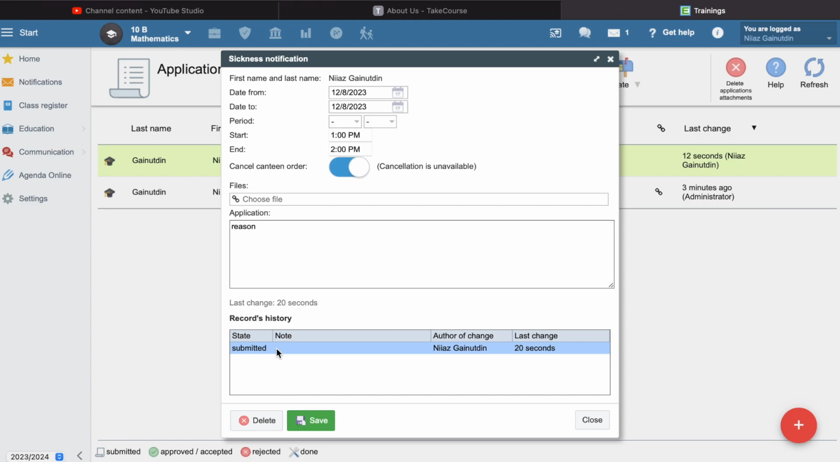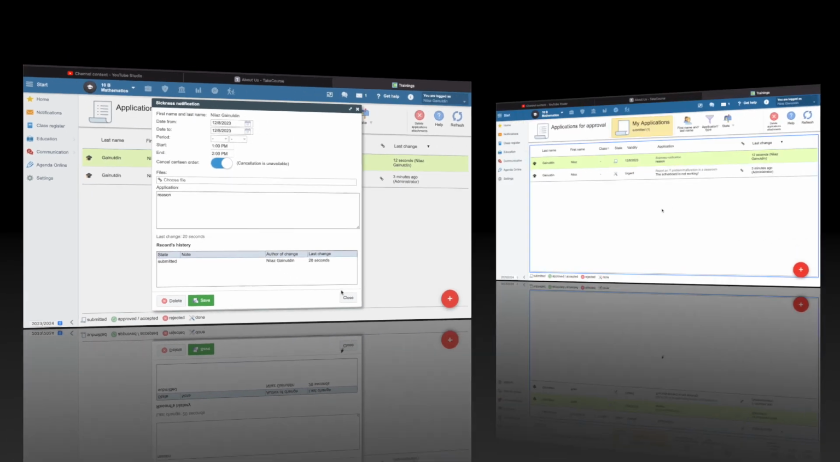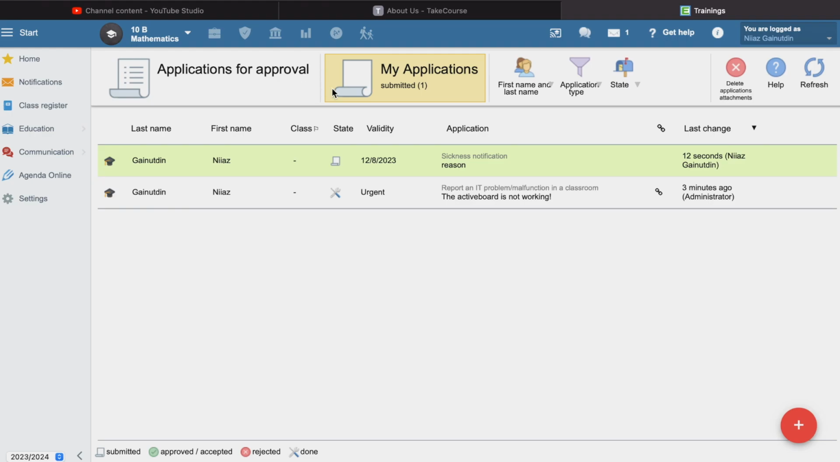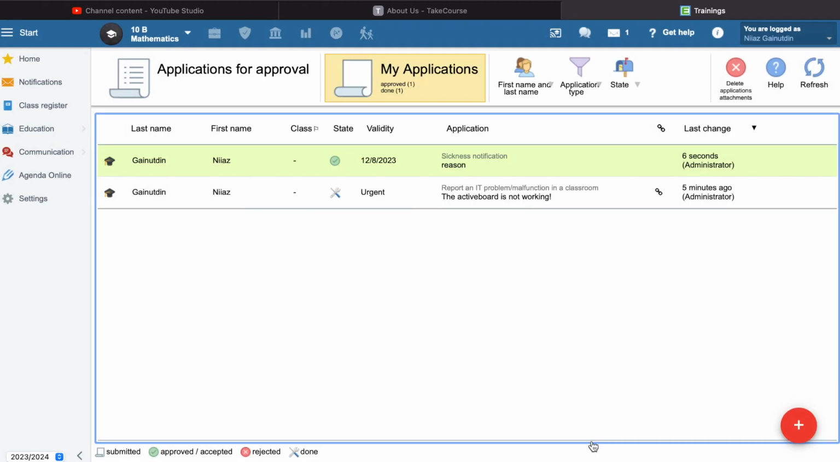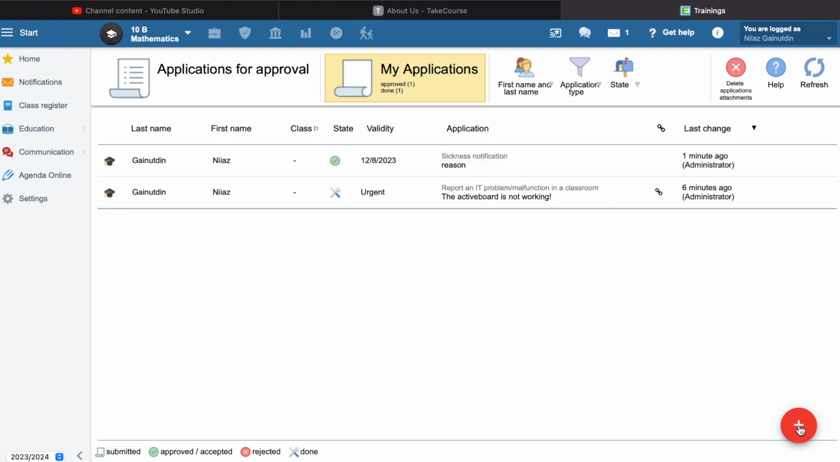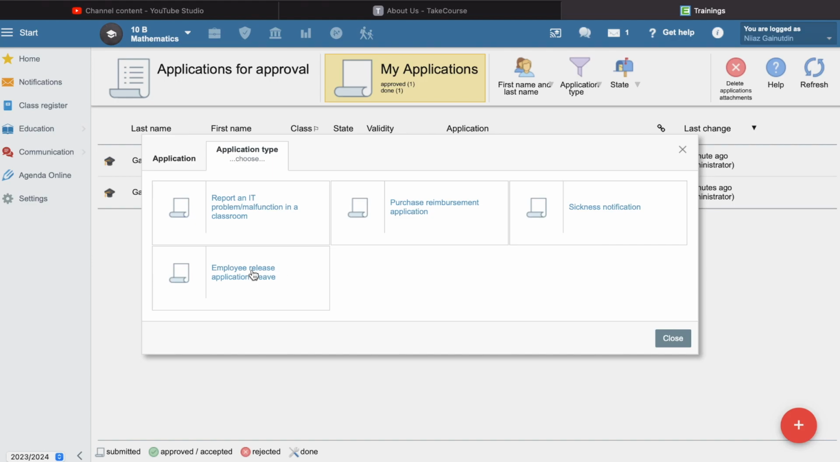In this case, admin can only approve, they cannot reject, as it's the sickness application. So after a while, you can check your application form, and it will show that the state has changed to approved. So the admin accepted your sickness application form. And after the confirmation, your lesson will also be substituted by the admin. And now let's create the last application, the employee release application.